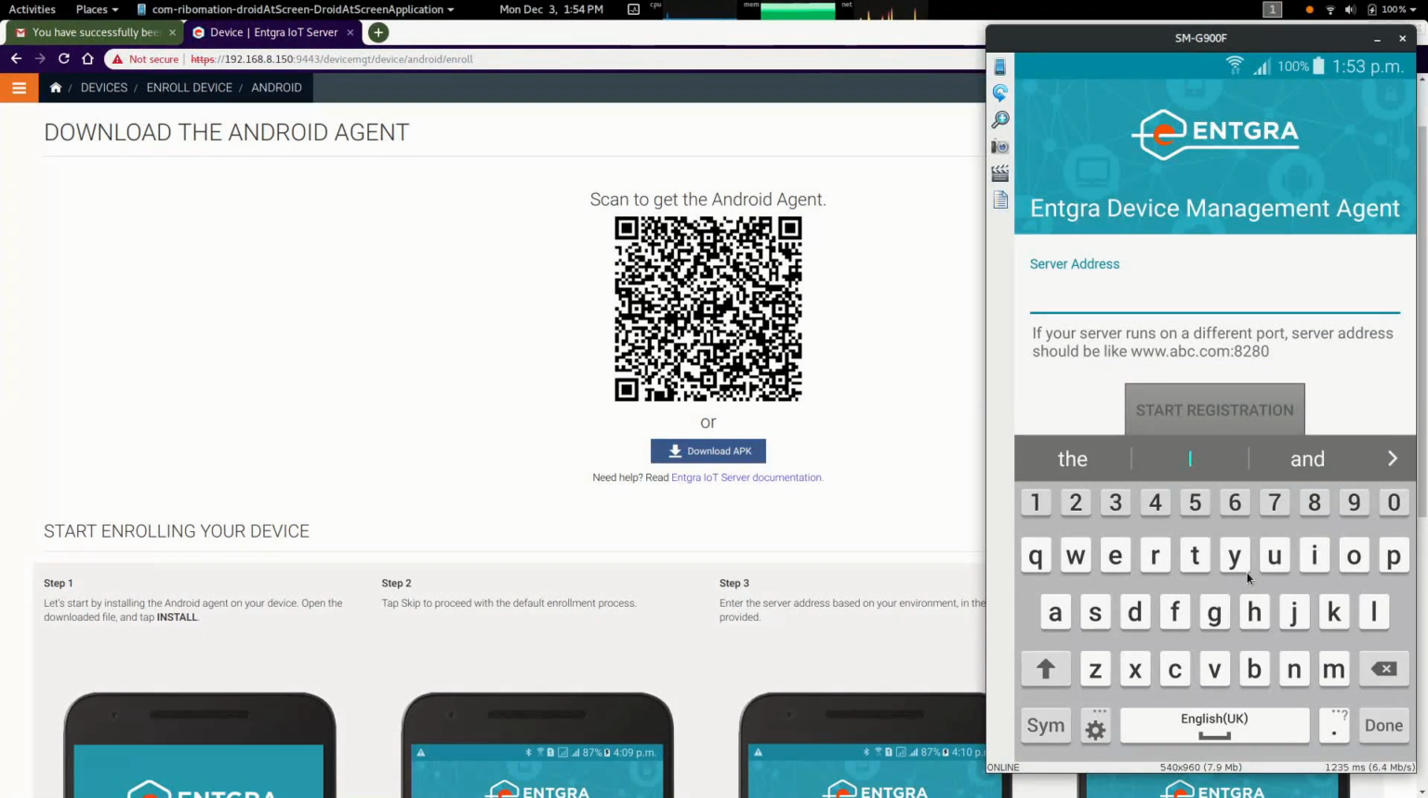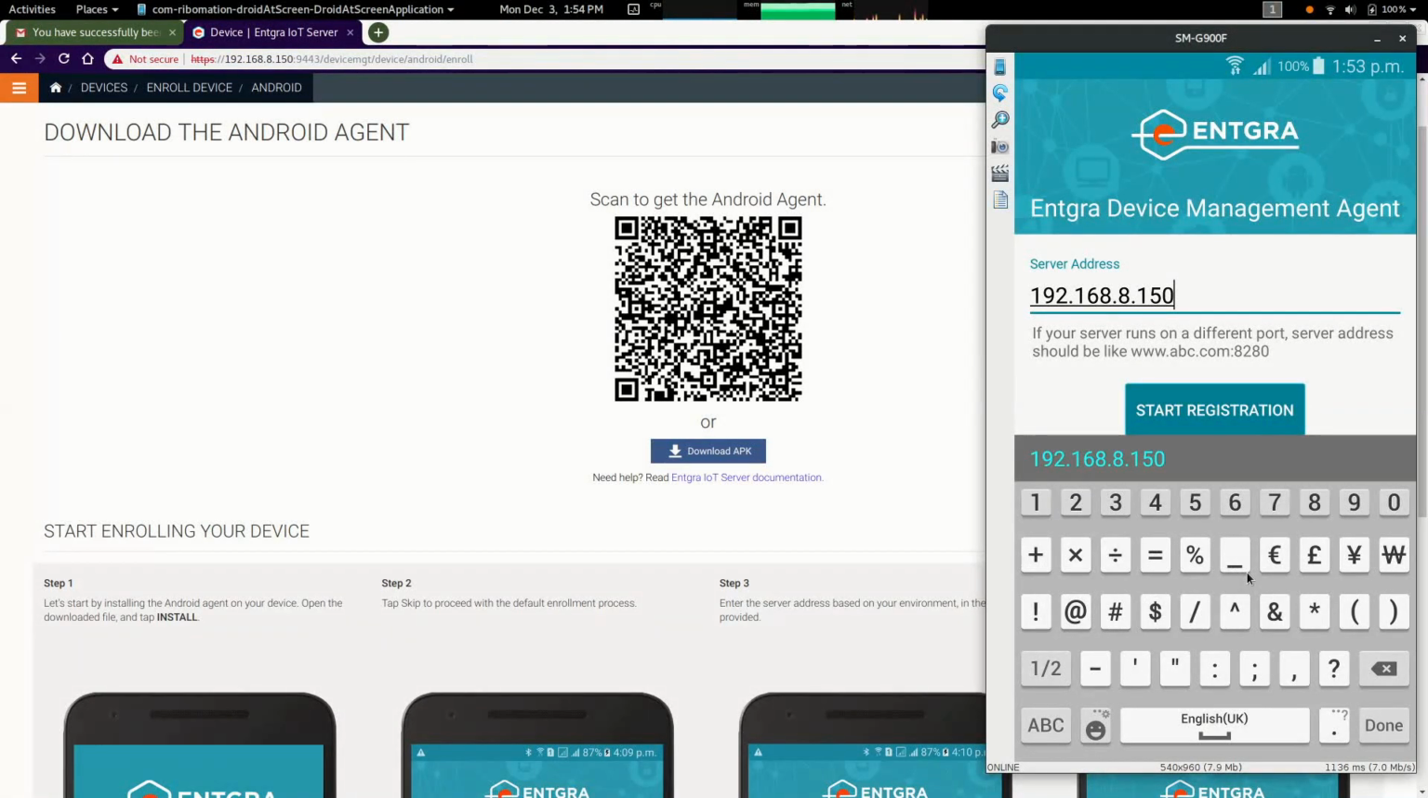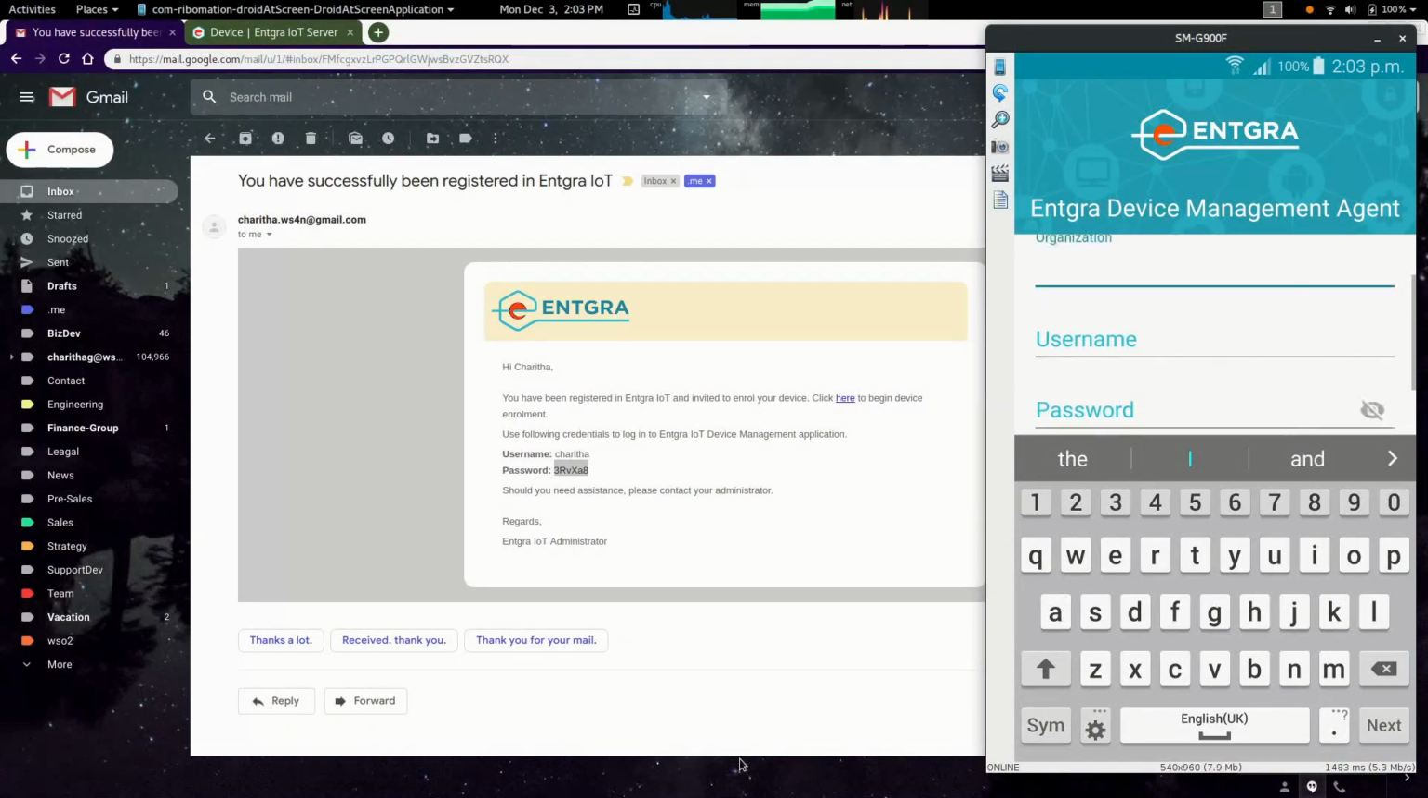In this screen I need to provide the server URL in order to connect with the server. So I am giving my server URL here. Since server is running on default port, I am giving port as 8280 and clicking the start registration button. Here I need to enter my organization, username and password. Since I am enrolling this device into the super tenant, I don't need to provide any organization information. Otherwise, I need to specify the tenant name as the organization here.